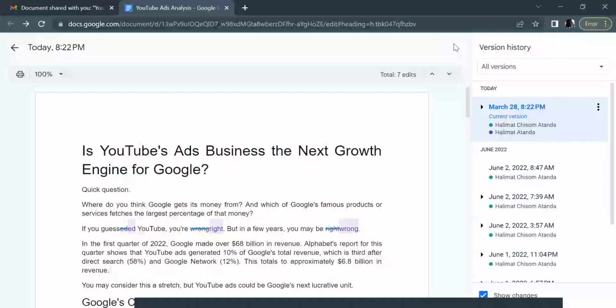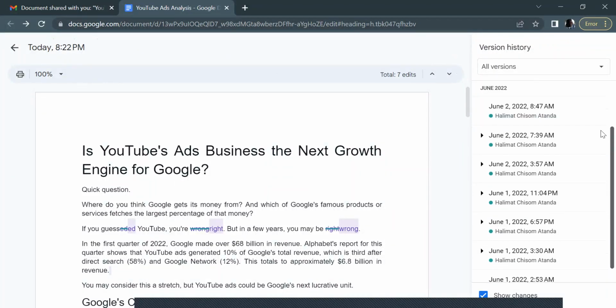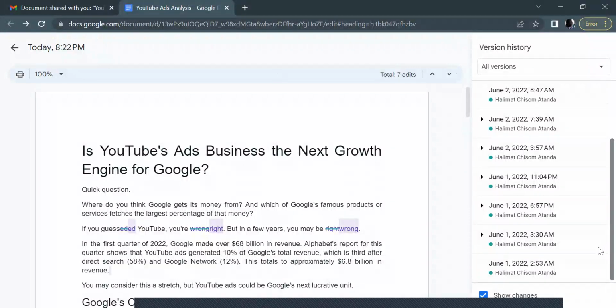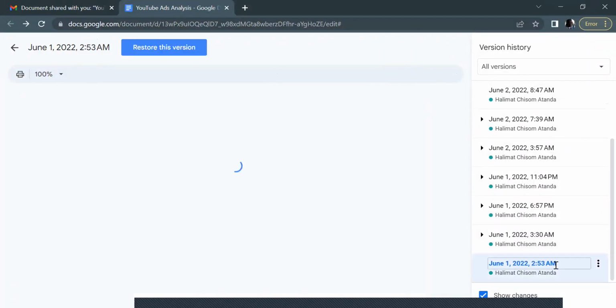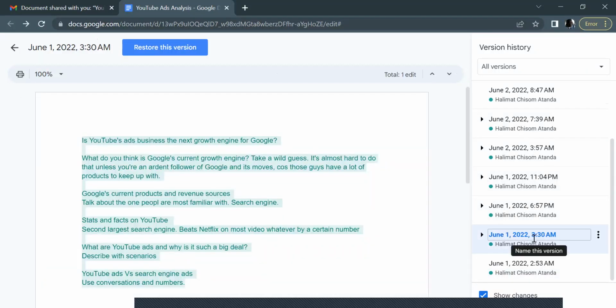It's going to show you version history. Version history means all the changes that you've made to this particular document. So this is telling me that I created the document on June 1. Of course, it was an empty document when I created it. Showing me the time. Right.